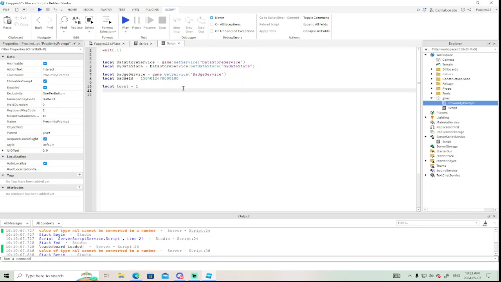So what we're going to do is give the player a level, and we're going to say local exp equals, and we'll say 100. We'll give them 100 experience, and we'll give them a level. All right. So now what we want to do is say local button equals, we'll say script dot parent dot proximity prompt, and then what we need to do is say requires line of sight off.